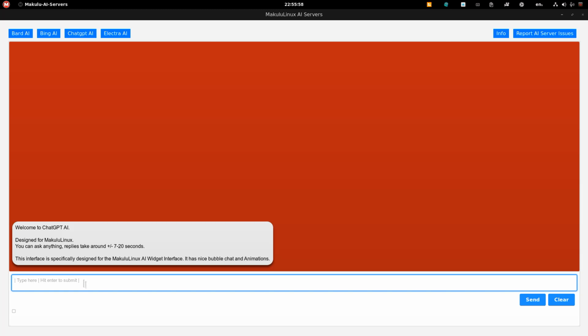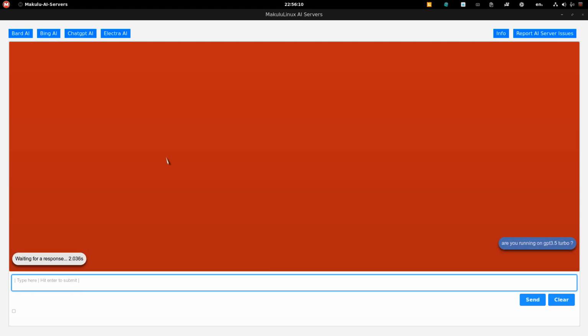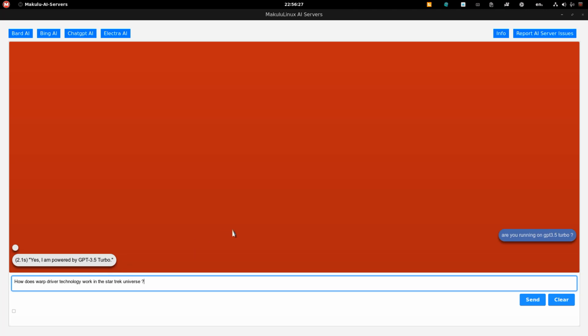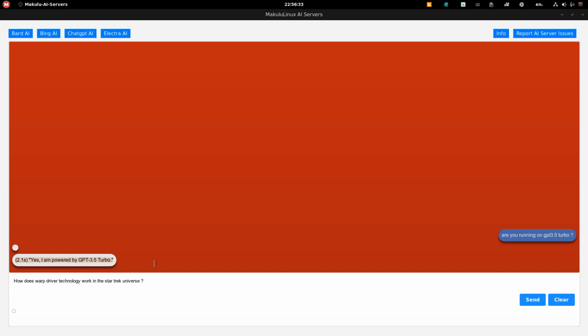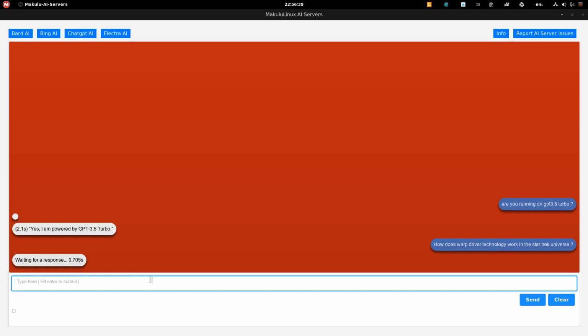I just want to point out here, I want to show again that it is running on GPT 3.5 Turbo. Yes, I'm powered by GPT 3.5 Turbo. In fact, Turbo-613, I think, is the model. So it is the latest of the GPT 3.5 Turbo. I was very tempted to actually connect GPT 4, but that gets a little pricey. So this is the absolute newest of the GPT 3.5 Turbo. Okay, so let's start the questions.